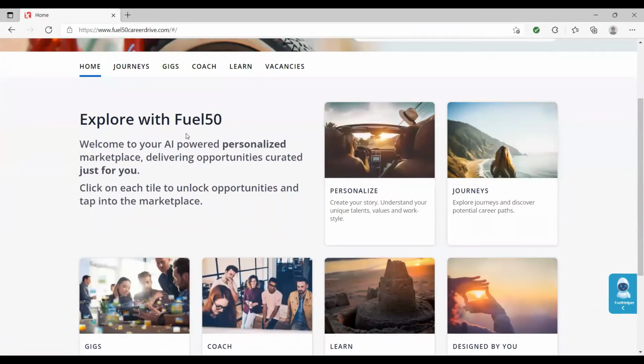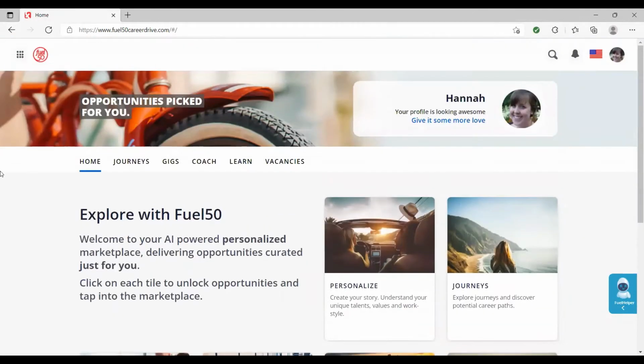So this is the full suite of Fuel50, all the functionality that it can offer from mentoring, coaching, pathing, reflections. You're able as a business to pick and choose the different functionalities you want. But what I'm going to do today is just walk you through the system and show you some of the things it can do.